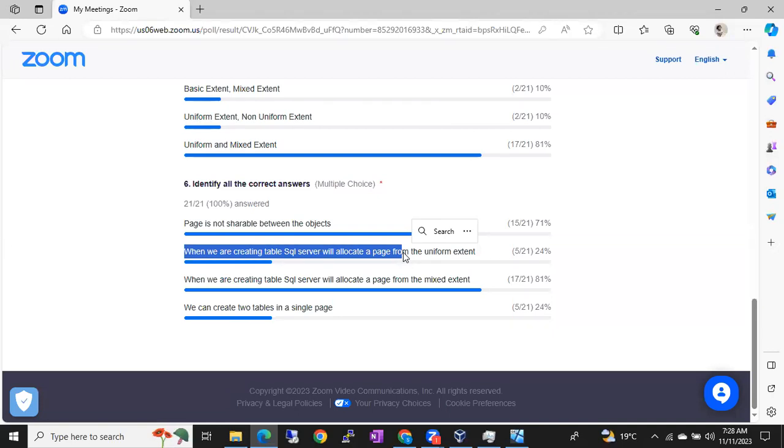Right. So it's going to allocate a page from the mixed extent, guys, not from the uniform extent. First allocation will be from the mixed extent. The subsequent allocations will be from the uniform extent. So if the table is growing, the subsequent allocations will be the uniform extent, guys. Okay, so this is how. So 17 people answered correctly. This is the correct option: the first one, and the third one is also a correct option.